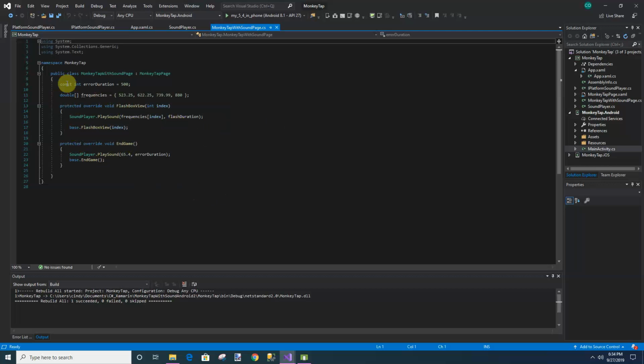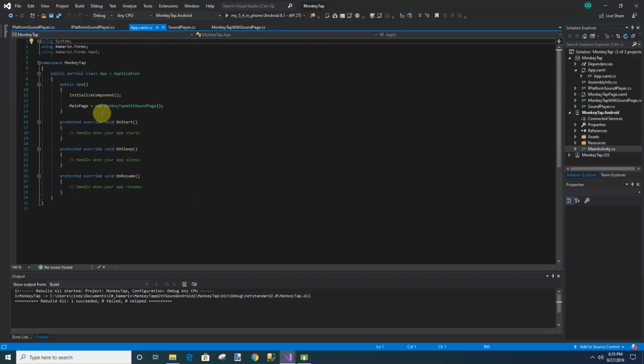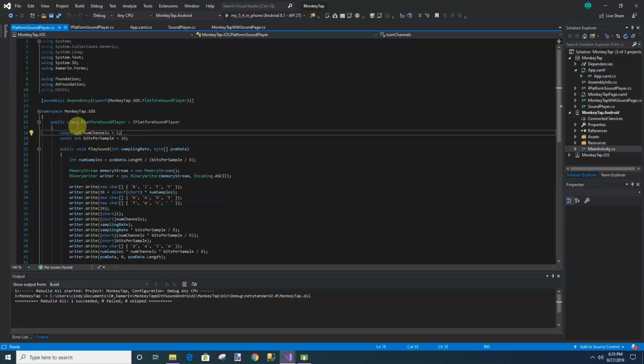It played a sound and then it did a flash box view. It did the method. And we had our sound player class. This was inside the main MonkeyTap class. We changed the name of the page that was going to play first from main page to MonkeyTap page because I didn't want to keep main page as the name. And we created an interface called iPlatform Sound Player, and it had play sound. And then in the iOS project, we created a platform sound player that implemented the iPlatform Sound Player. Now what we need to do for the Android, we need to create a platform sound player also.